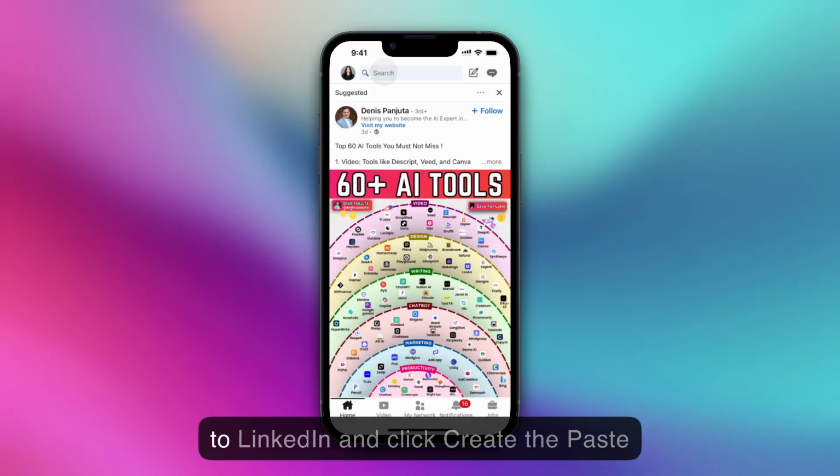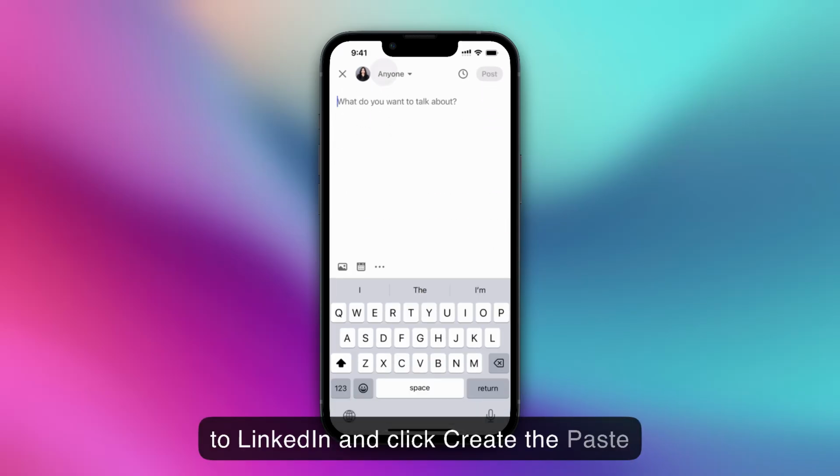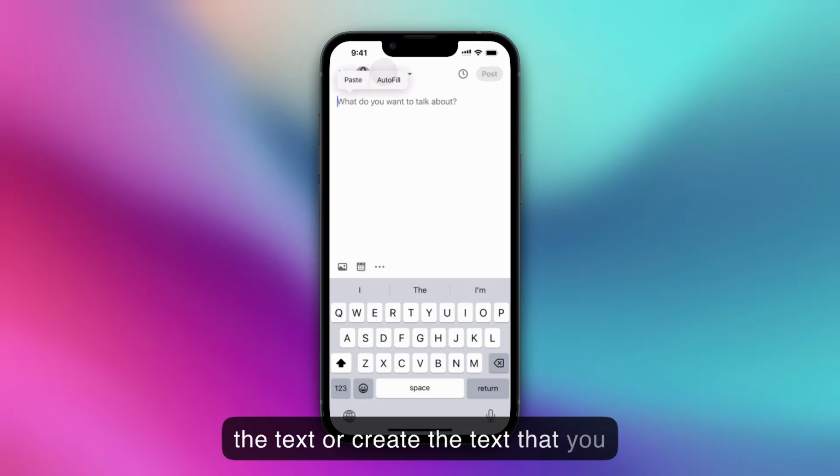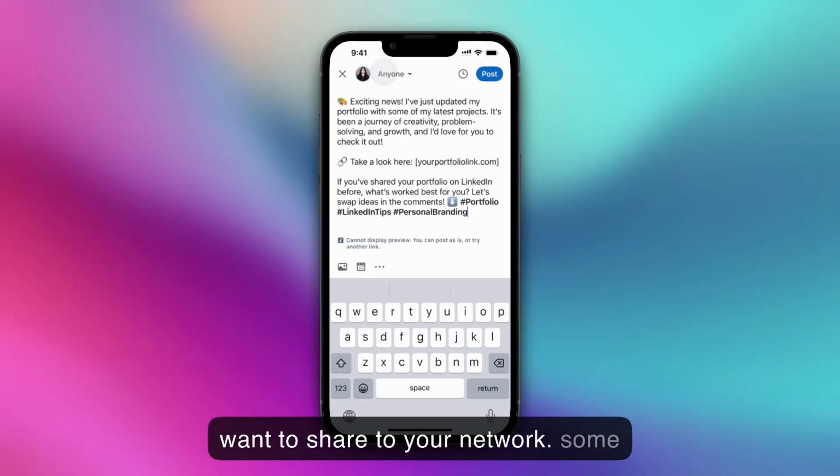First, let's go to LinkedIn and click Create a Post. Paste the text or create the text that you want to share to your network. Add some context about what you're sharing. Keep it engaging and relevant to your audience.